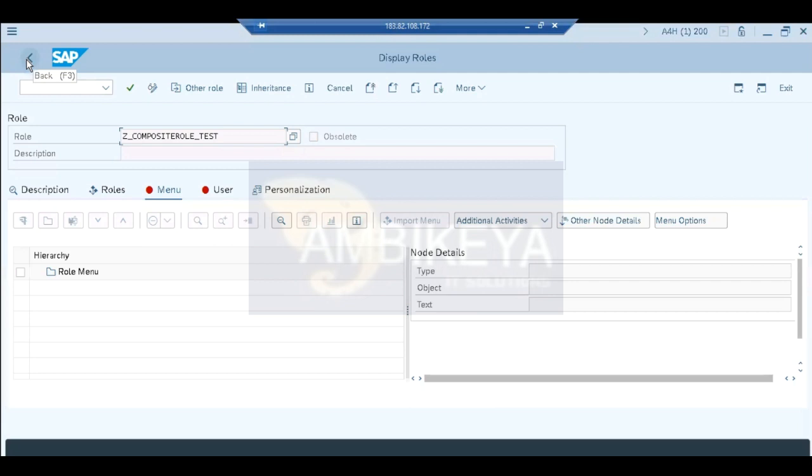Like in here you have an option. If you go to the role, there are other options to add from. You can directly add an authorization object. You can get it from another profile. So likewise, you need to check what are the options available in PFCG.